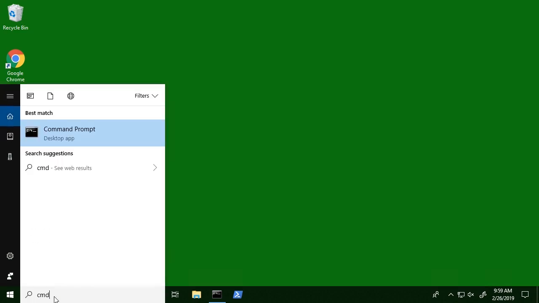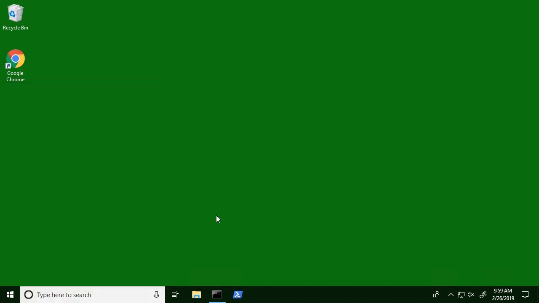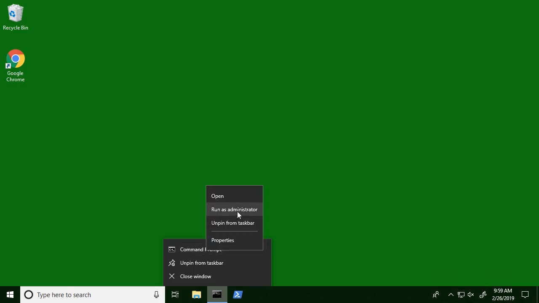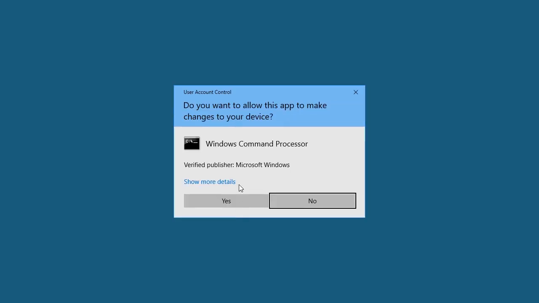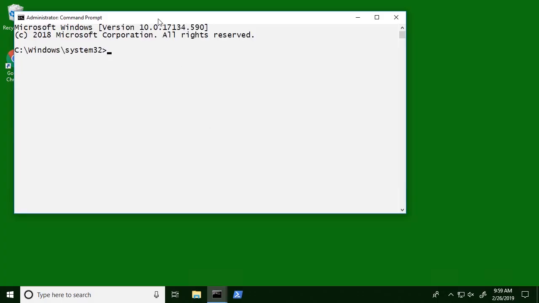Also, I almost forgot, in the search, if you are in the search field and it's highlighted, you can press Control-Shift-Enter to bring that up. And finally, if you have it pinned somewhere, you can right-click it, then right-click the name, and then Run as Administrator. Now, when we do so, the User Account Control, UAC, comes up saying, hey, do you want to allow this app to make changes? Because now we're going to be running in elevated mode. And the answer is yes, so that we can run it.